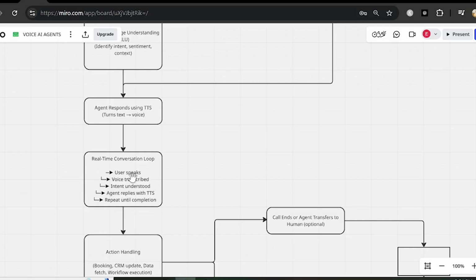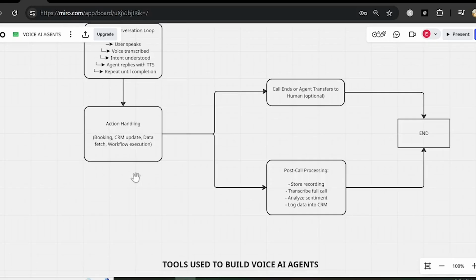Now, let's say the customer asks the AI to do something like book a meeting, check order status, or even update a CRM, or whatever action needs to be done. That's where the action handling logic comes in, based also on prompt engineering that has already been fed to these AI agents during their training. So this is where we take the action. Is it book appointment? Is it CRM updating? Is it data fetch? Or is it to activate another workflow? All this happens at this stage.